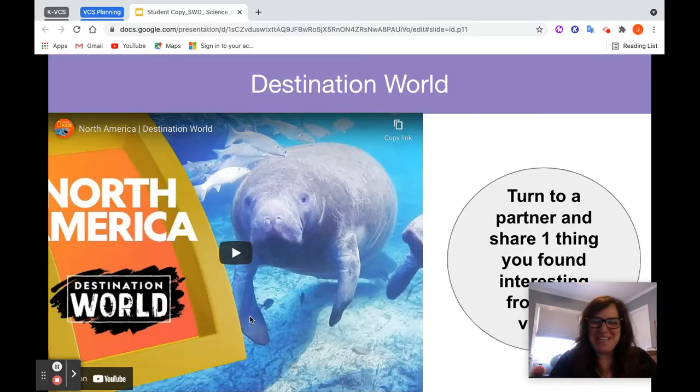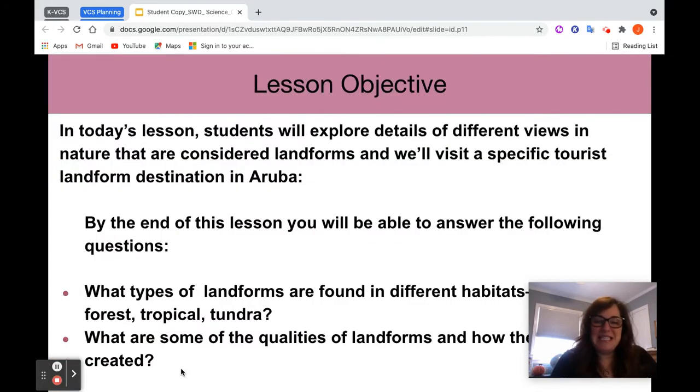Turn to your partner and share one thing that you noticed about North America. I noticed that it was very beautiful, but also that the Grand Canyon is in the United States. That is an amazing landform to see. I've never seen it in person, but maybe you have. Share with a partner. In today's lesson, you will explore details of different views in nature that are considered landforms.